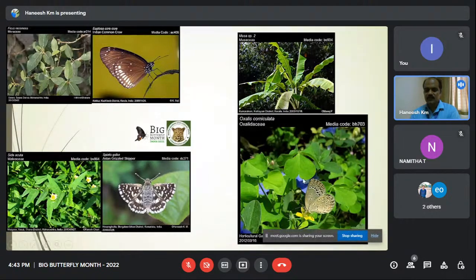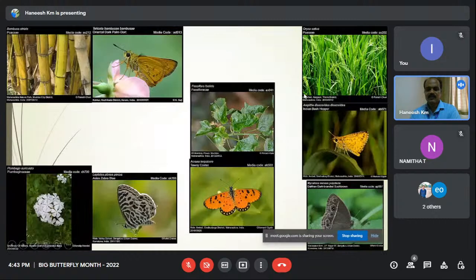And this is an Oxalis species, and bamboo and the rice, etc. Those are good host plants for many of the skipper butterflies. You can see some skipper butterfly here, and this is the passion fruit. This is a wild passion flower, and the tawny coaster butterflies are breeding on it.